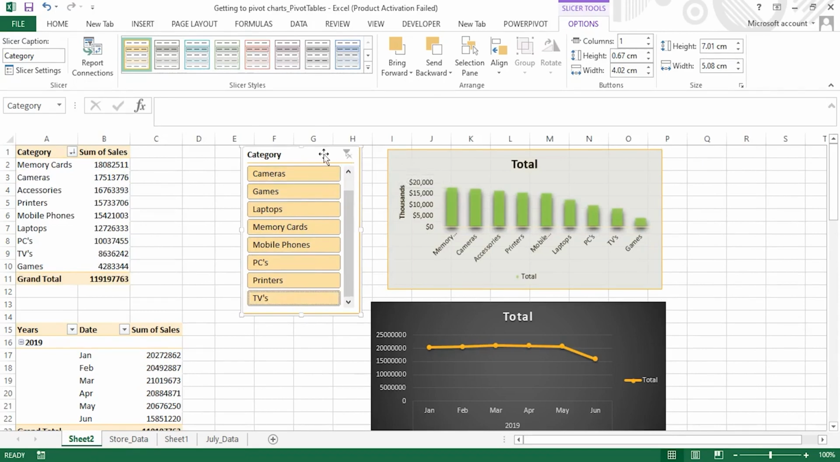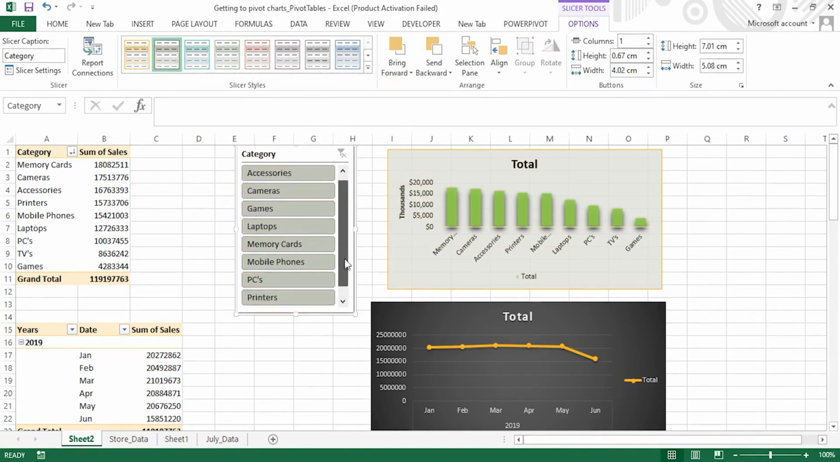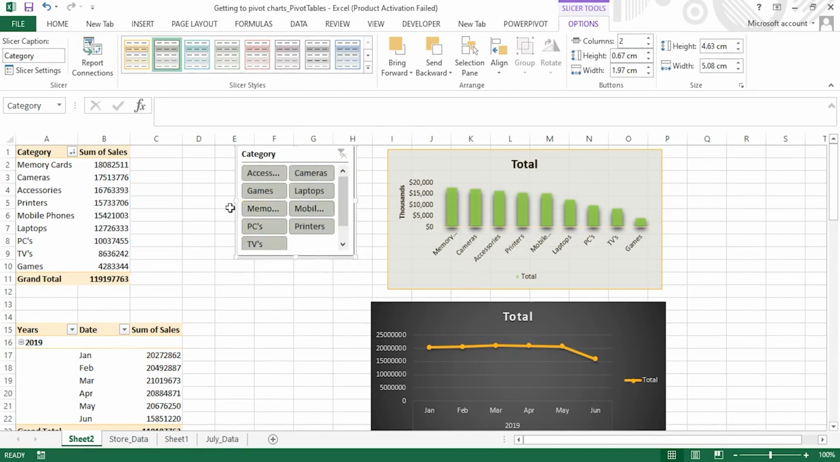If you want to change this color, that is also possible. Change it from here. Also, because this is dragging and dropping for scrolling up and down, so you can't see properly, you can increase the columns for this slicer. For that you can choose two columns. Now you can see this converted into two columns, and minimize the height and increase the width a little bit for that.